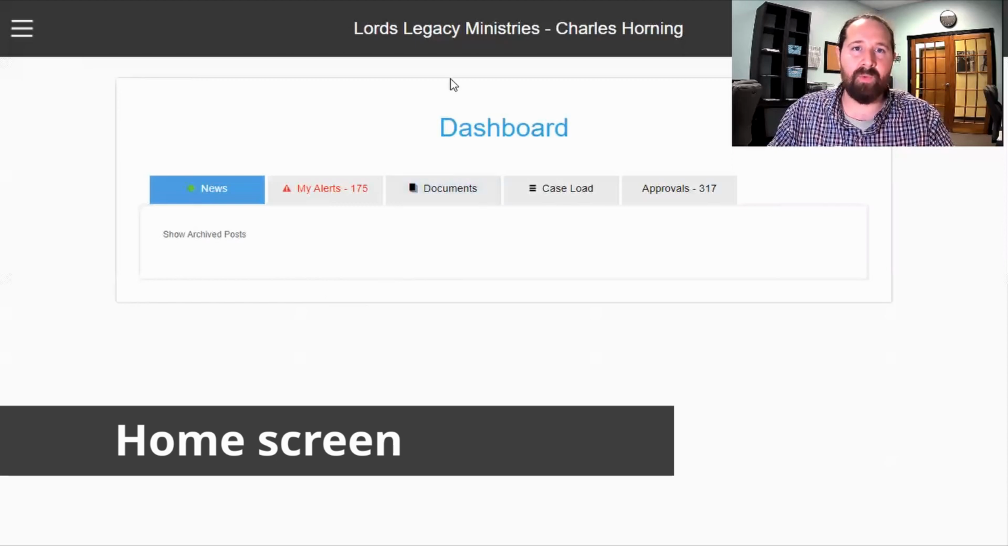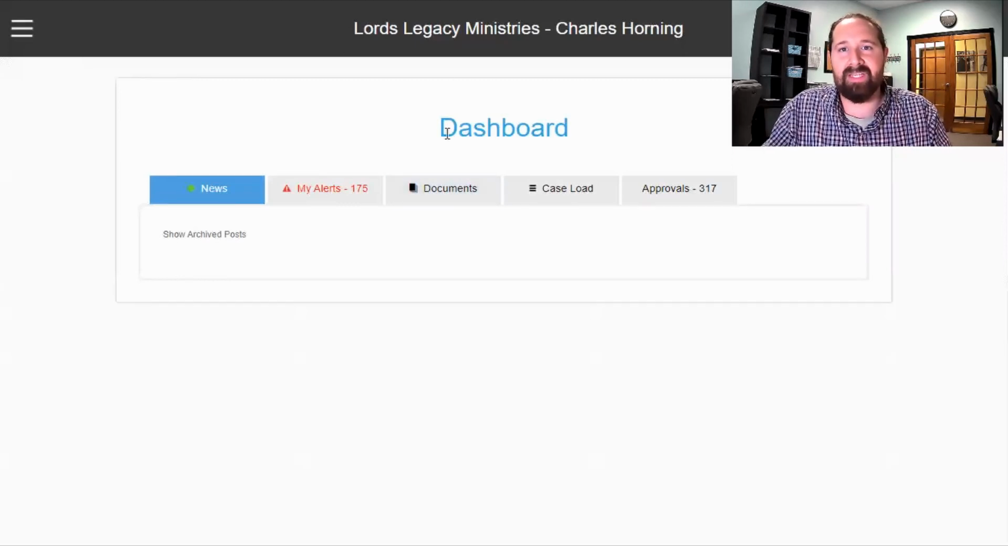So as you can tell, we are here on the login screen, Lord's Legacy Ministries, and it says my name, and then it has the dashboard and several other items at the bottom. So we'll go over from here in just a moment. We'll go a little bit deeper, but right now, all you need to know is how to log in, get that username and your password, and you're good to go.